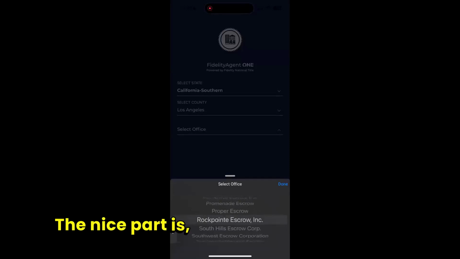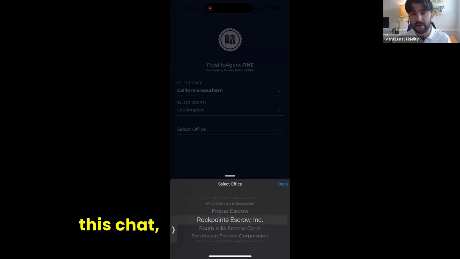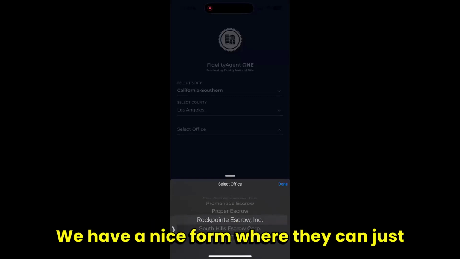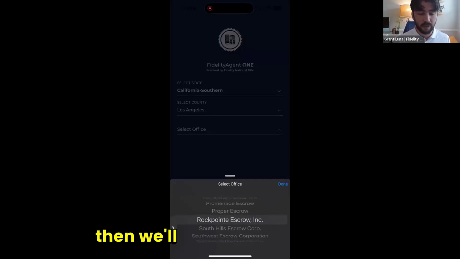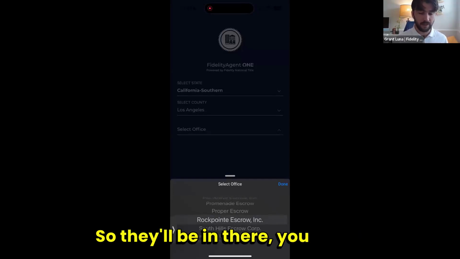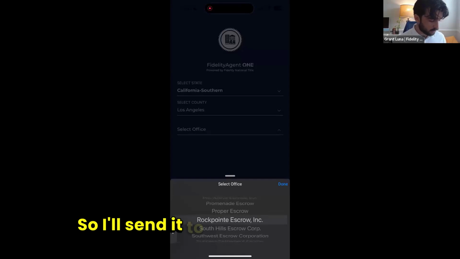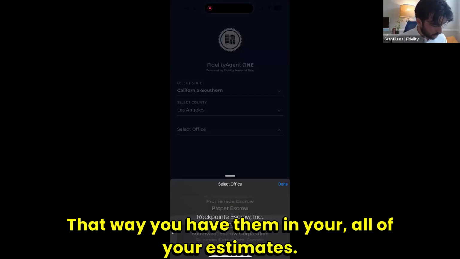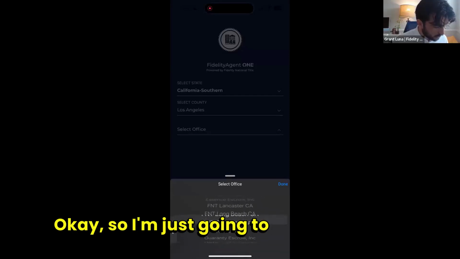The nice part is, actually, I'll attach a PDF to this chat and I'll send it to Reliance Escrow. We have a nice form where they can just fill out their fees, send it to us, and then we'll plug them in the app. So they'll be in there the next day if we get that form. So I'll send it to Reliance afterwards, Vincent. That way you have them in all of your estimates. Thank you. Okay, so I'm just going to select one right now.